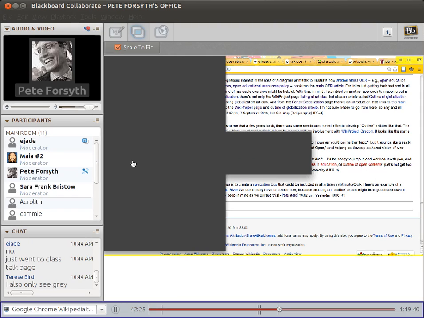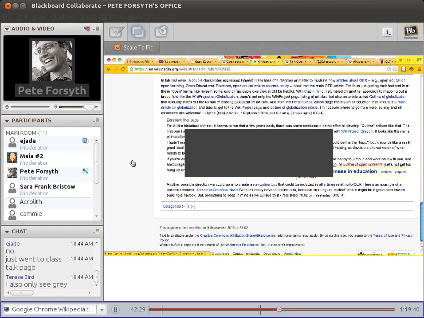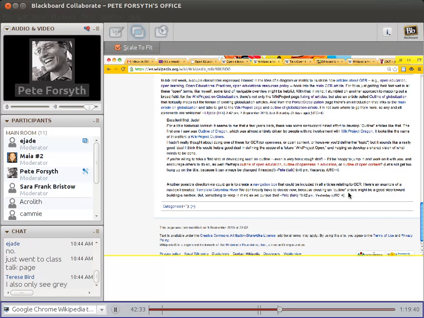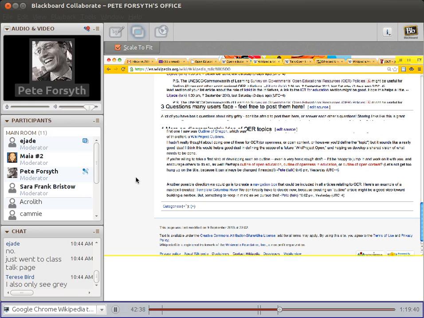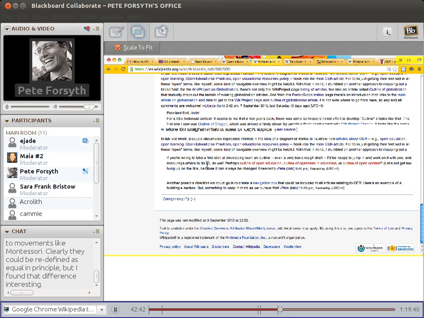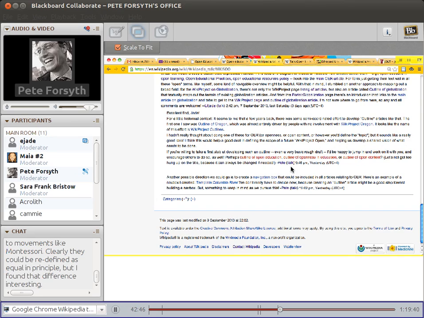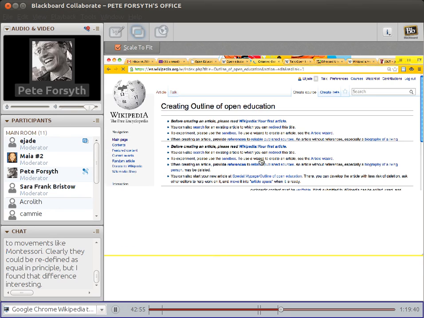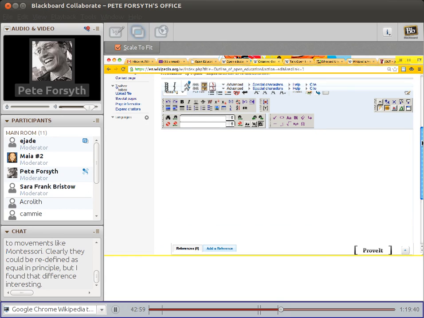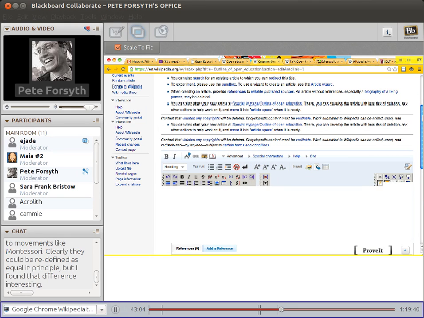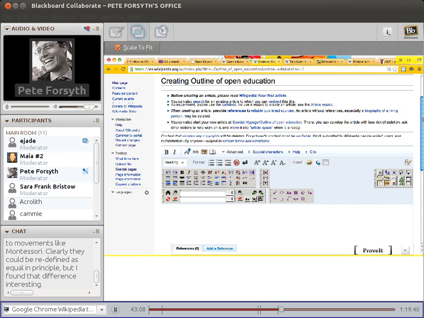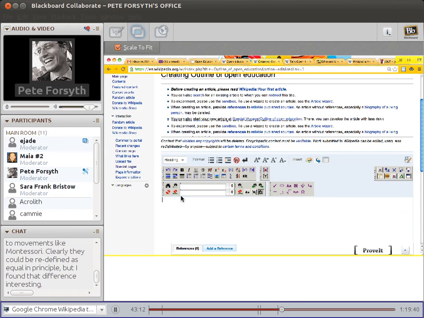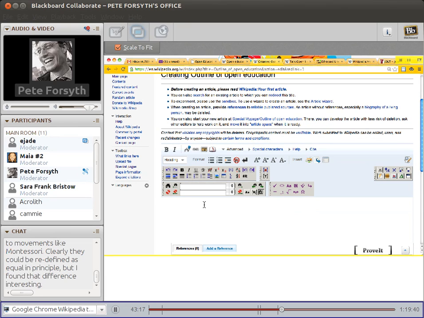So based on the discussion in the chat box, it sounds like maybe Outline of Open Education might be the best title. So you see the red links that I put in my comment? You can just start an article. You can just click where I put Outline of Open Education, and that will ask you if you want to start the article. So here we have an edit window, and what I would suggest here is a really basic, one sentence introduction of the concept of open education with a link to the article on open education, and stating that this page is going to be an outline of the concept.